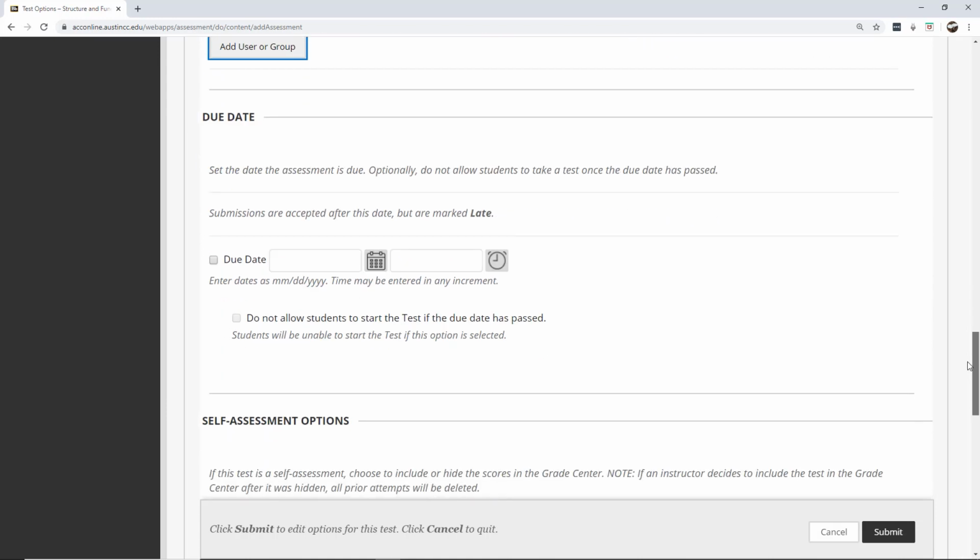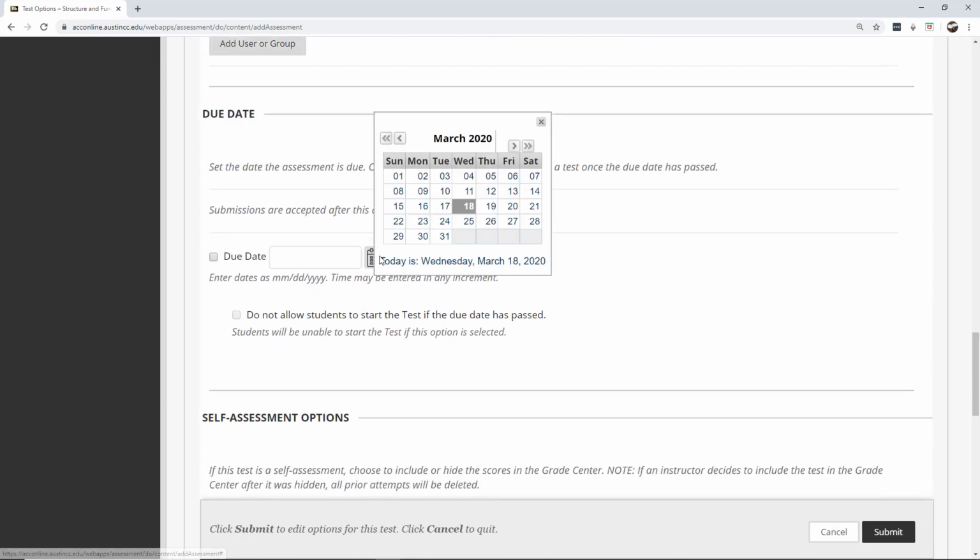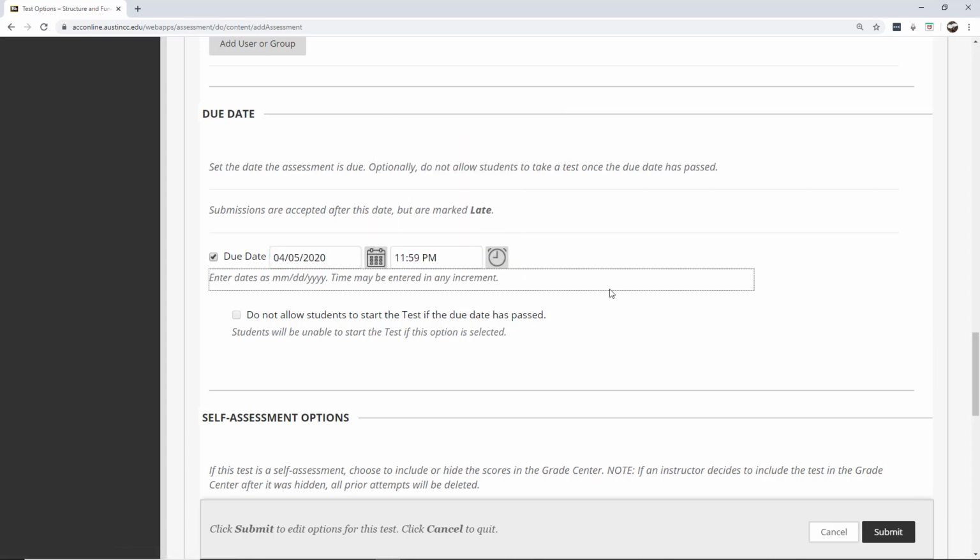And then of course a due date, and for this one I don't remember what the due date is at the moment. Actually I can look that up. I have the syllabus in front of me. So the due date for this particular quiz is going to be April 5th. And so I would set that.